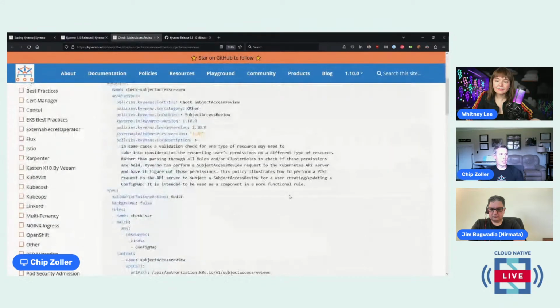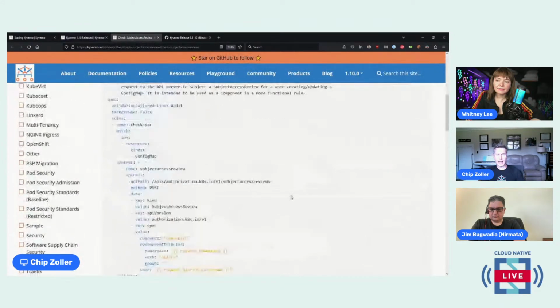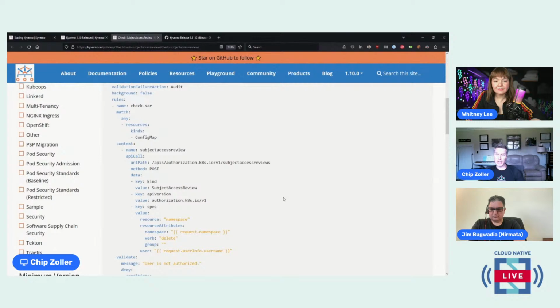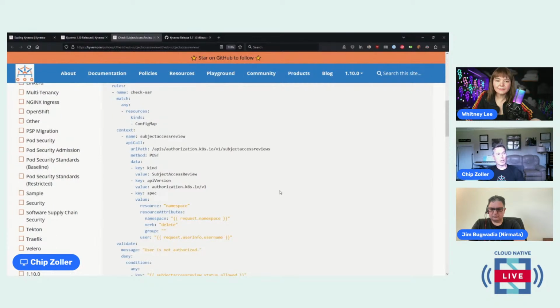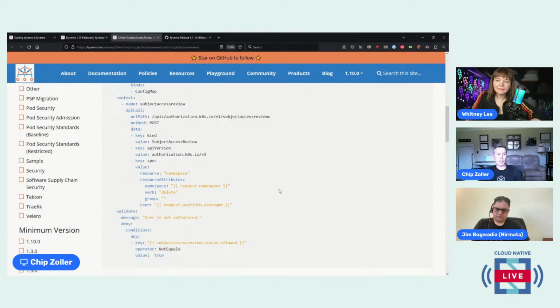So what this actually allows you to do, and I'll flip over and just show an example like this, is things like subject access reviews now against the Kubernetes API server. It's a variation of the service call, but this allows you to do a subject access review to find out if whatever user or principal is submitting the request has the permissions that you expect. So I'm not going to dive into this. Whitney will put the links out there. This is an example policy that's in the Kyverno policies repo.